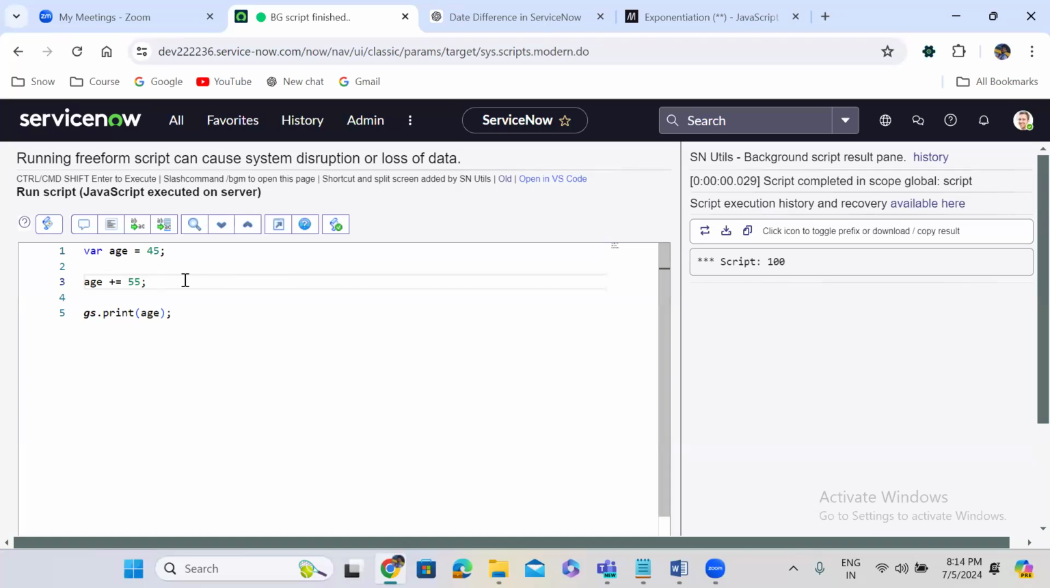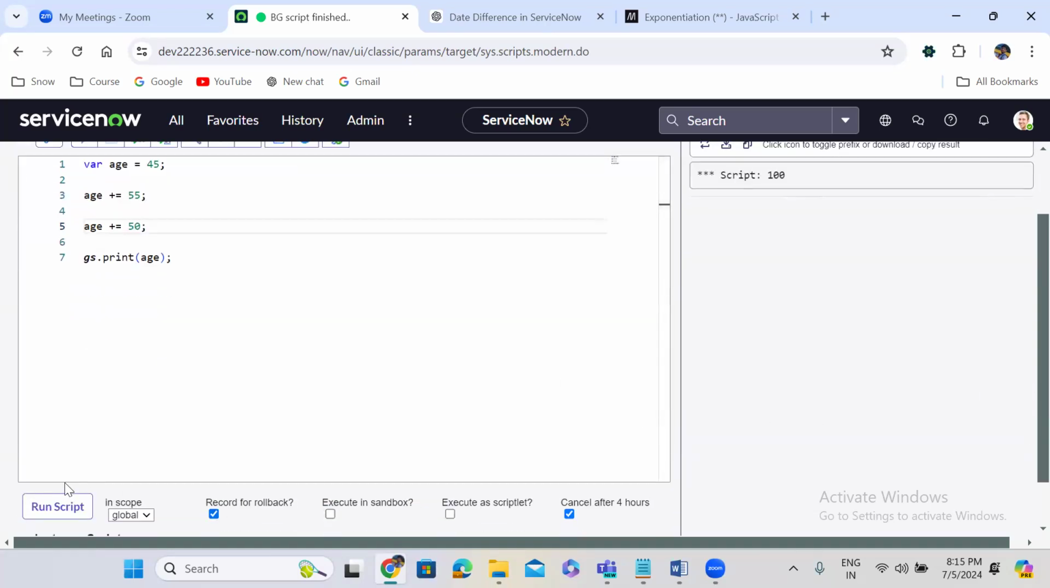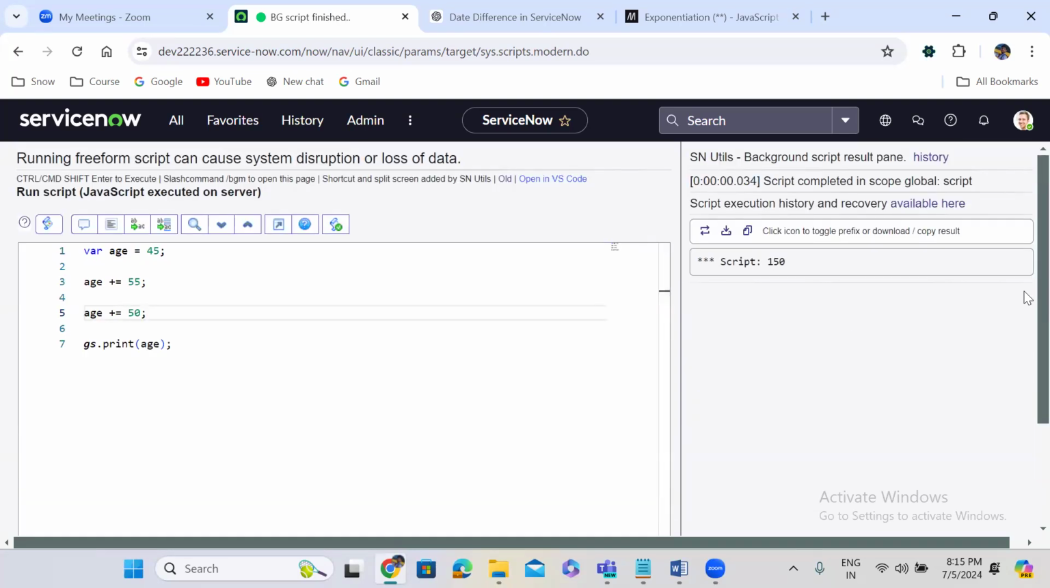So if I use age plus equal to 50, now what happens? 45 plus 55, 100, 100 plus 50. Finally, it will give output as 150. Getting my point?